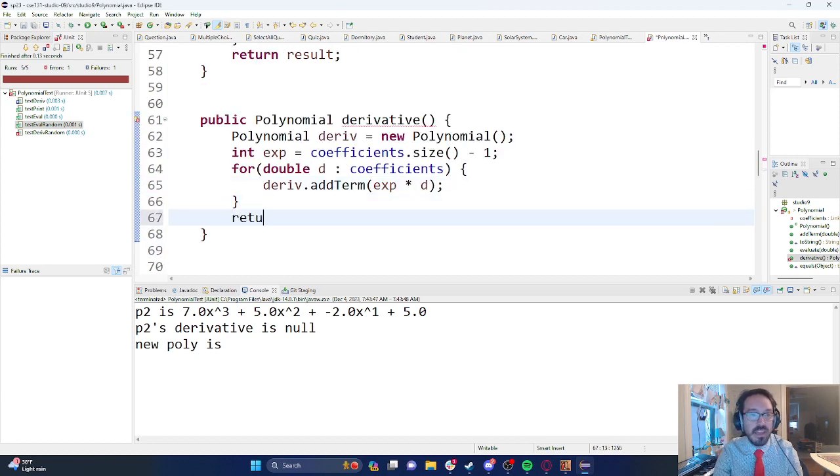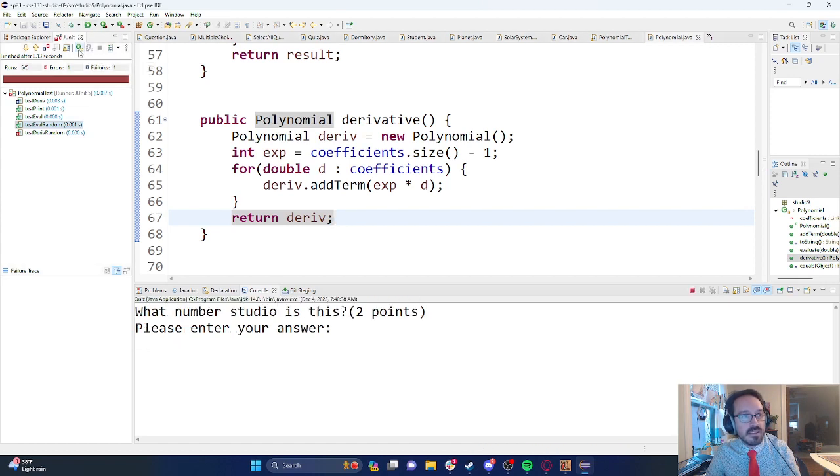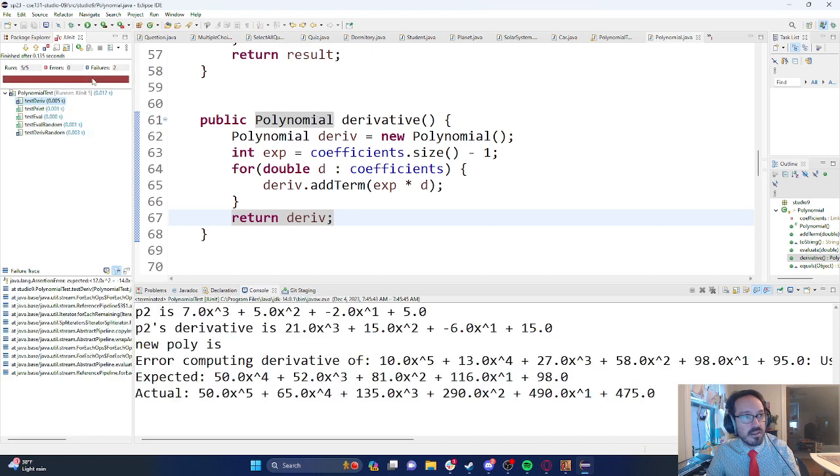Finally, once we've done that for all of them, we're just going to go ahead and return our derivative. Okay, let's run our unit tests and see if this satisfies our derivative. And unfortunately, we have a problem.